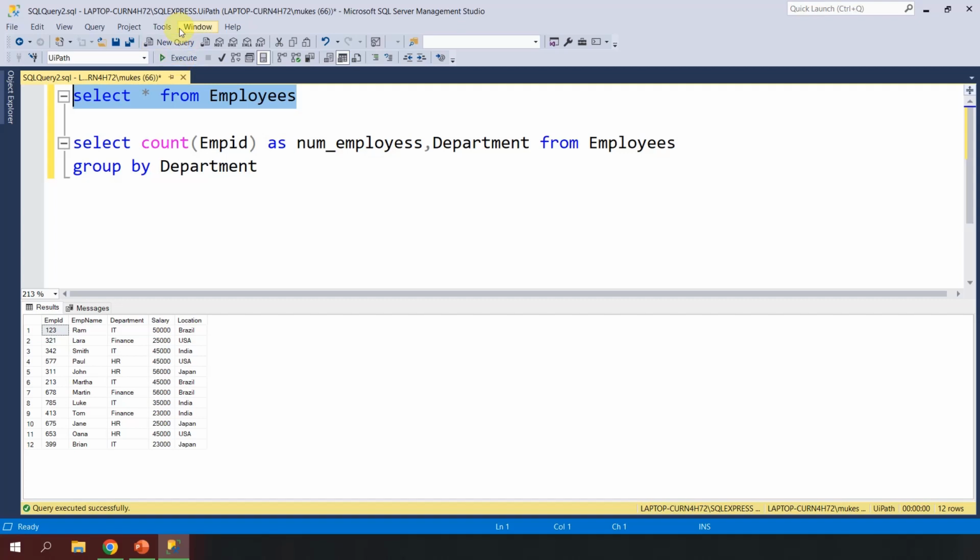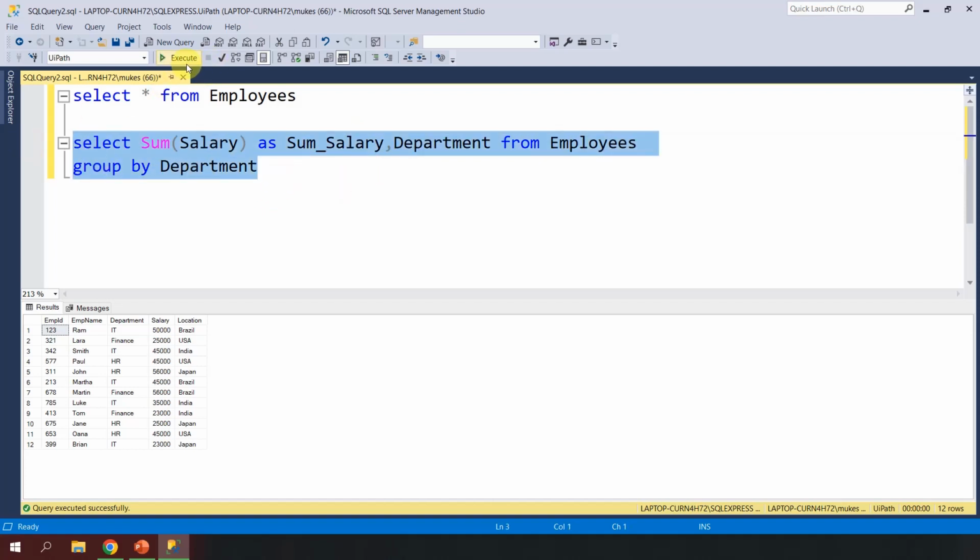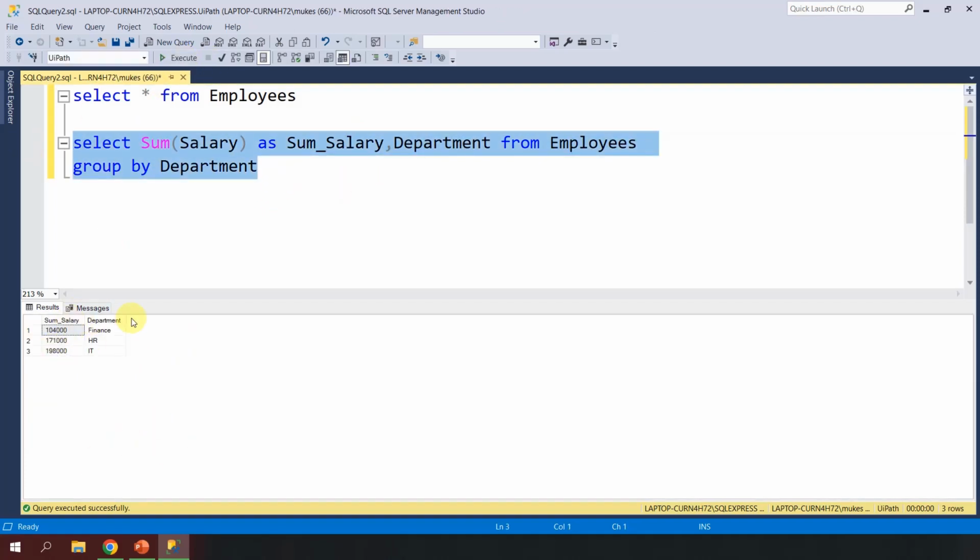I'm simply going to change this count to sum. Sum is also an aggregate function, same as count. So I am telling SQL Server to give me the sum of salary, mention it as sum of salary, as per the department wise, and give me the data. But as I mentioned, we can also use group by with multiple columns.